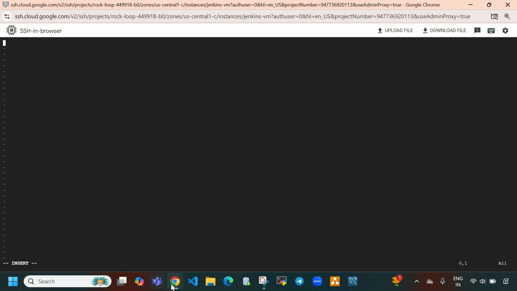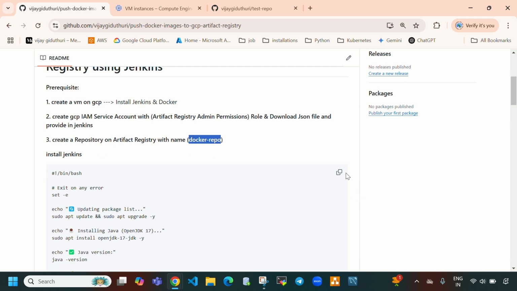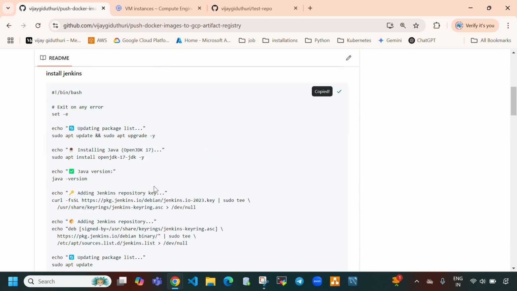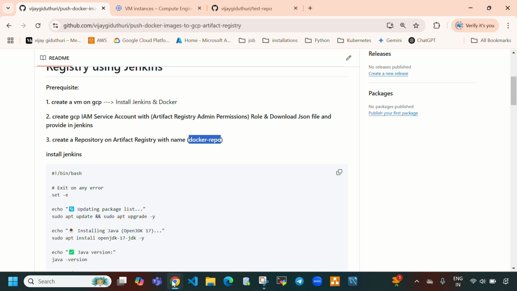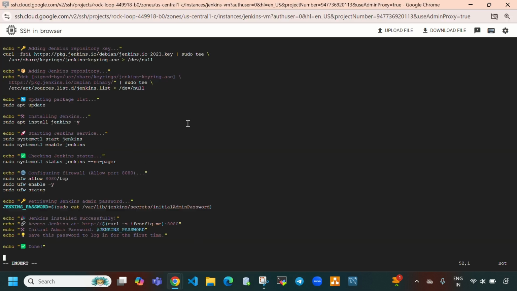So I will provide the script. Let me open this. So let me copy this entire script. So this script is used to install Jenkins on our Ubuntu virtual machine. Okay. So I will provide this script and everything. So let me save this file.